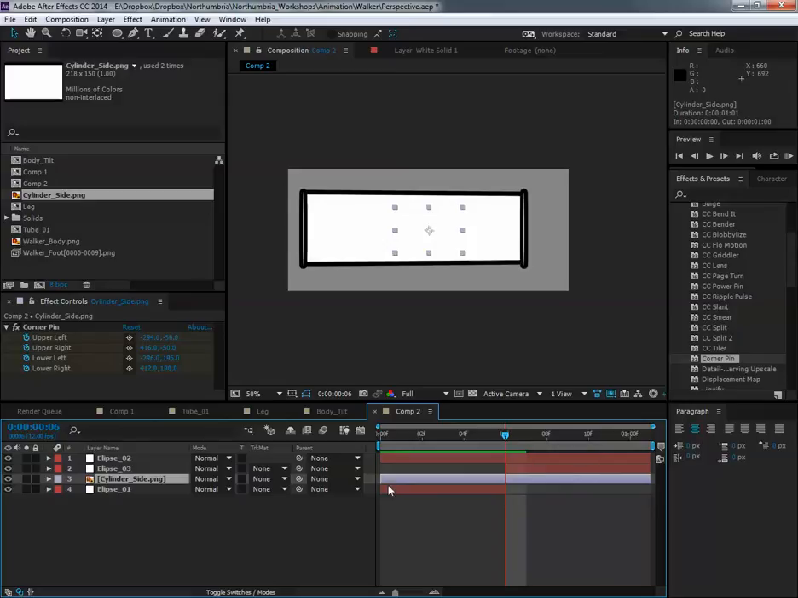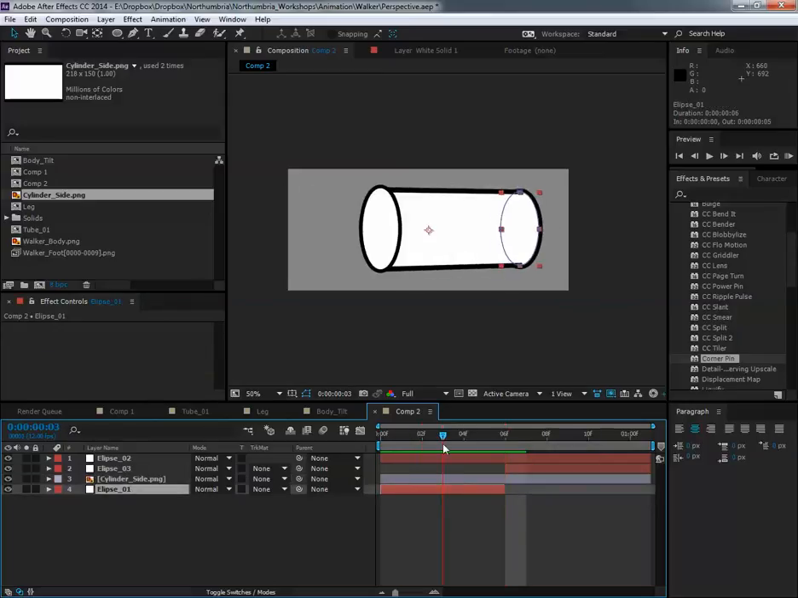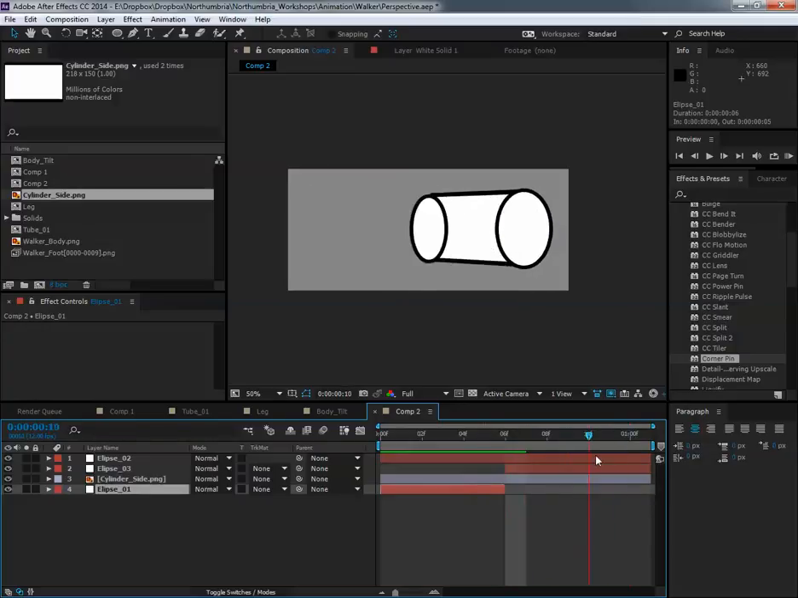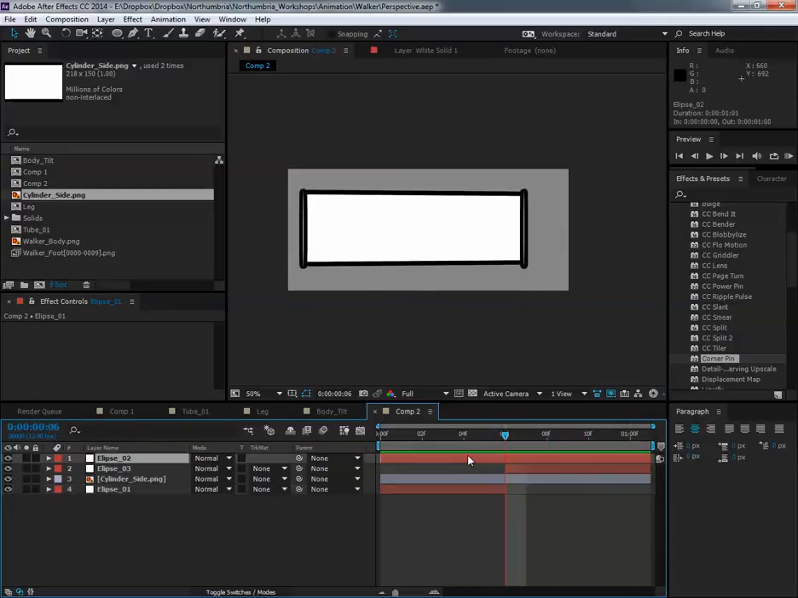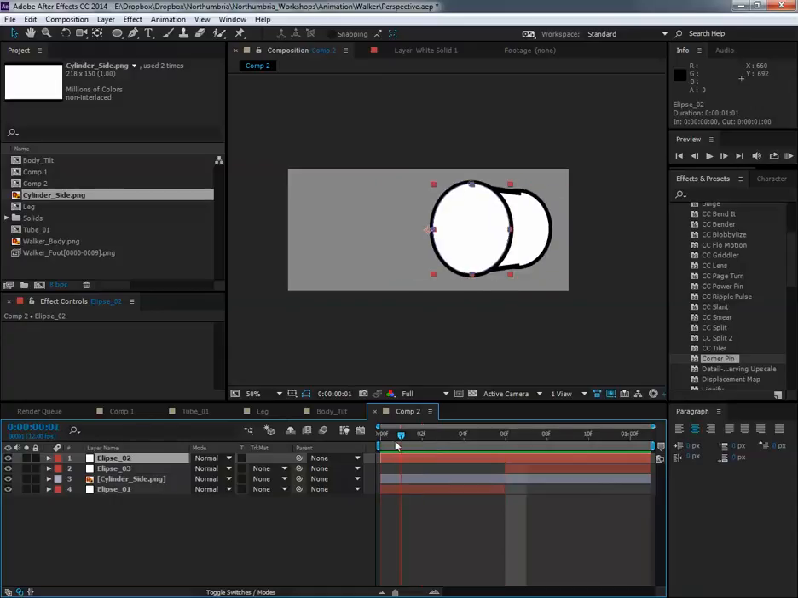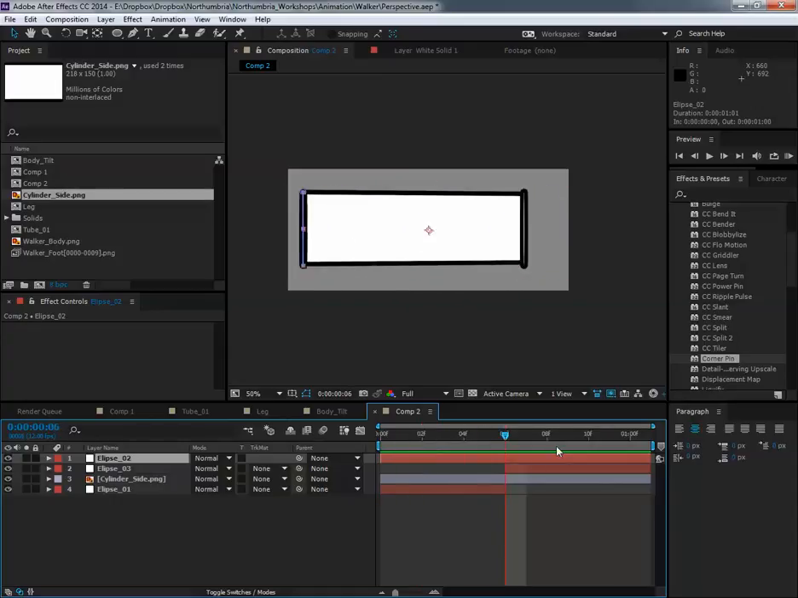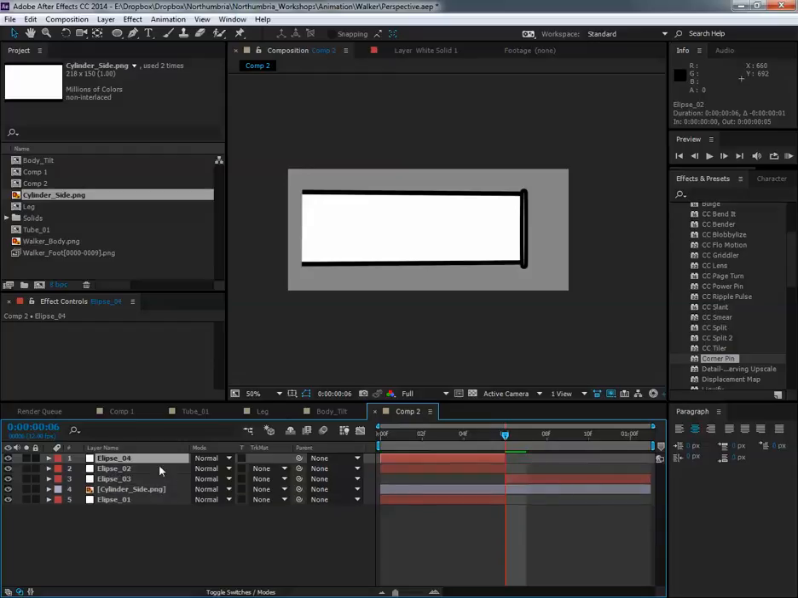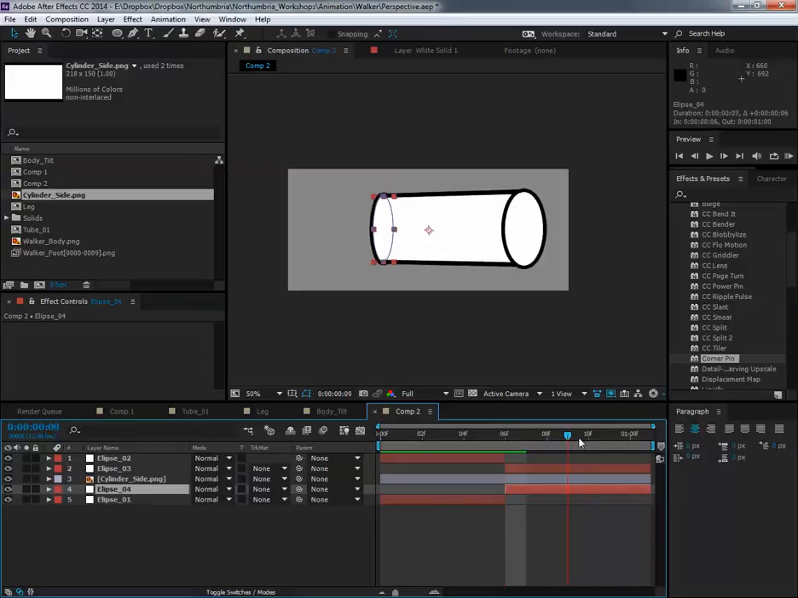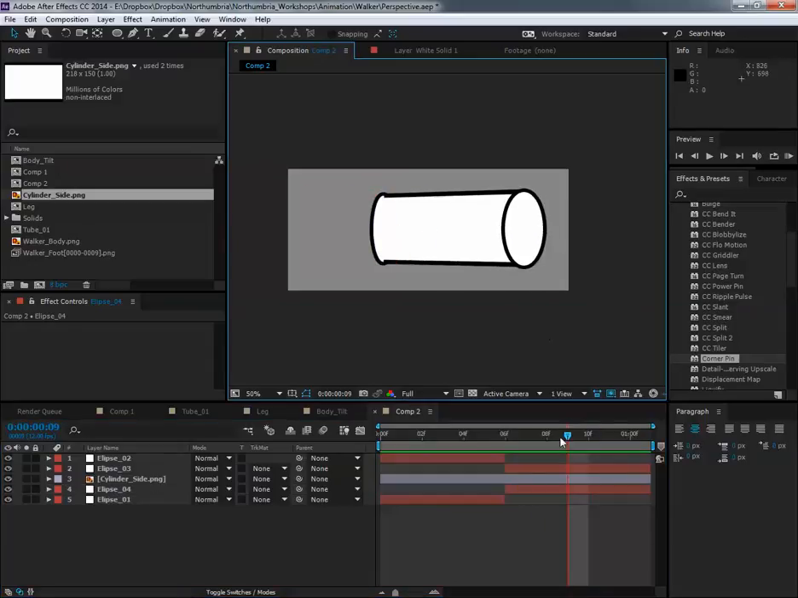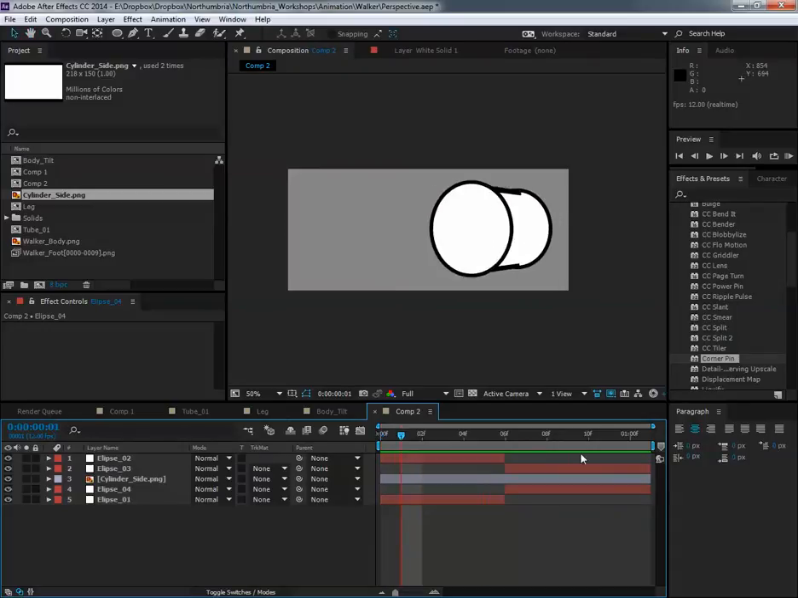We need to make sure that in the first part ellipse 1 is underneath that side, and then in the second part it's over the top. And we also need to do the same for ellipse 2. In the first part it's correct because it's over the top of the side. Need to drag that to there, duplicate it, and put it underneath, so that the second half, just clicking and dragging on these ends, it goes underneath like this. So then you get the cylinder moving away like that.